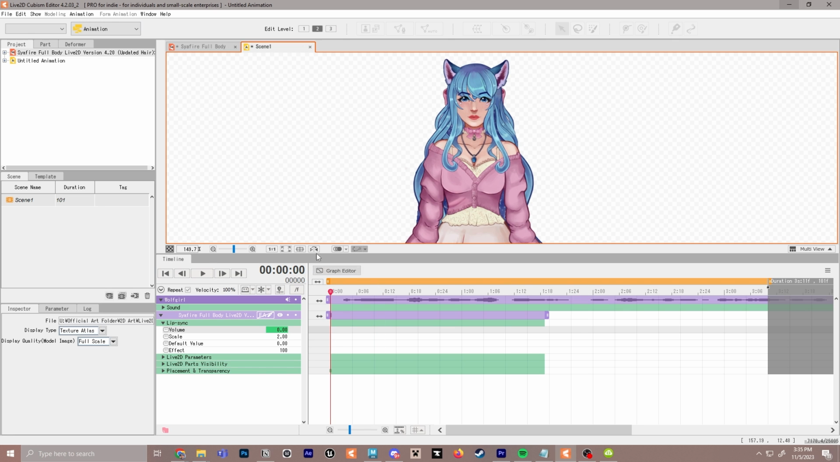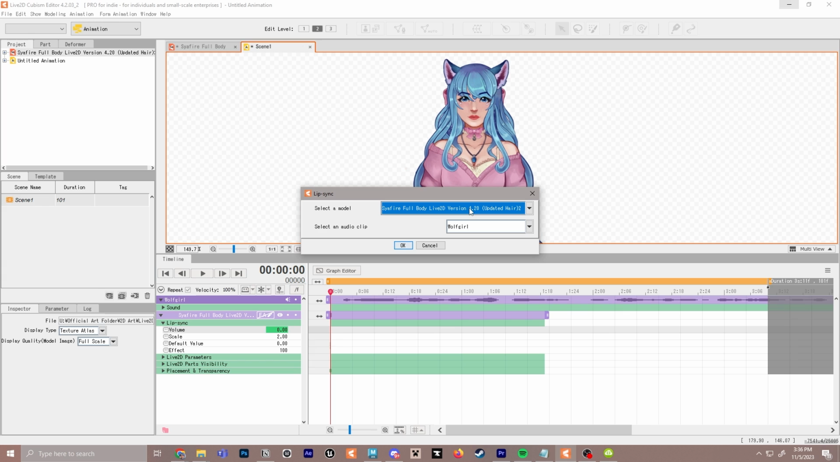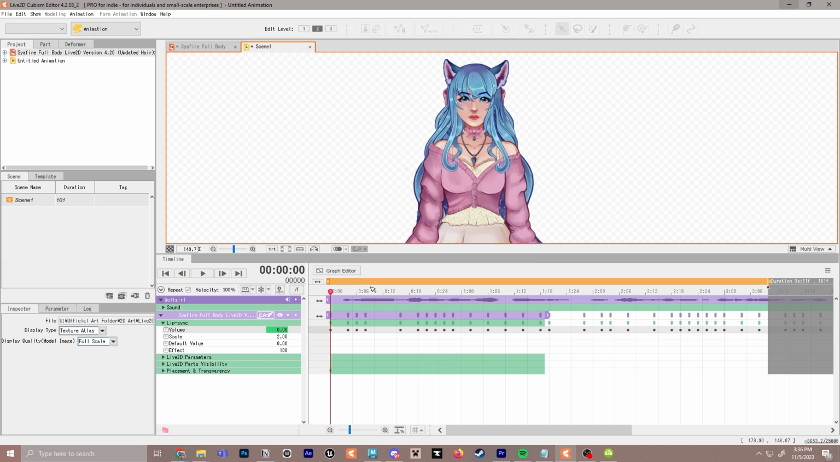Alright, so we got that, and then we'll go up to animation, track, and apply audio lip sync. And we'll select our model here, and select the wolf clip, the audio clip. And now you can see how the frames have been put in. And how this works is the mouth will open wider when the audio volume is louder.